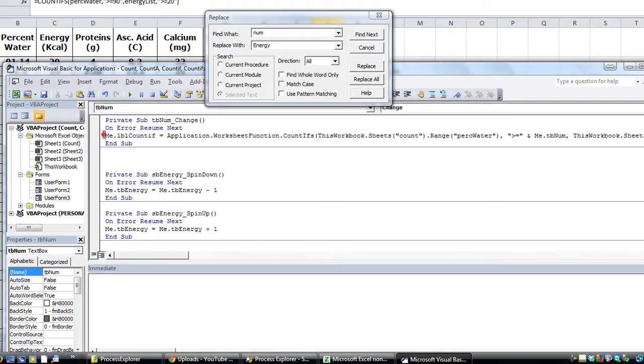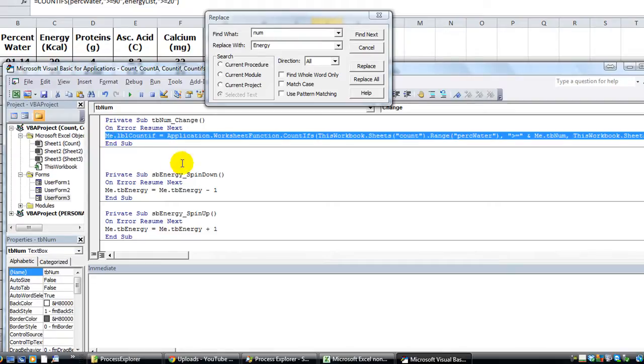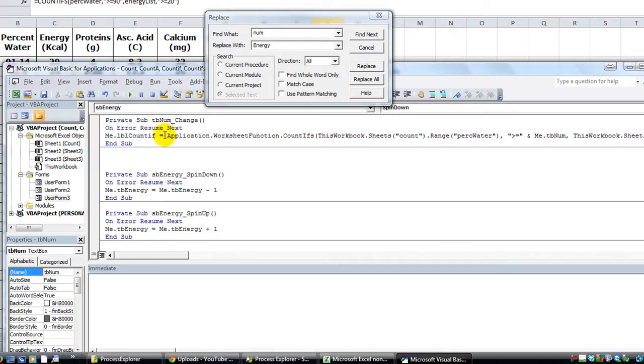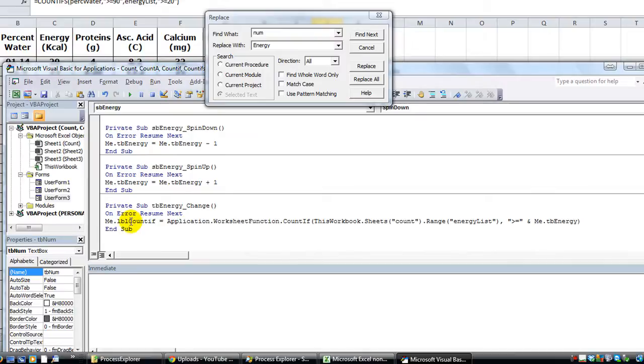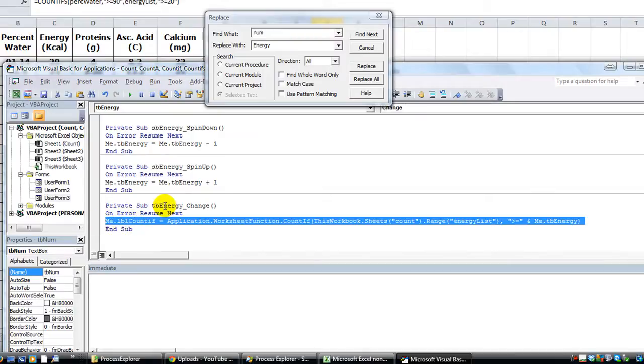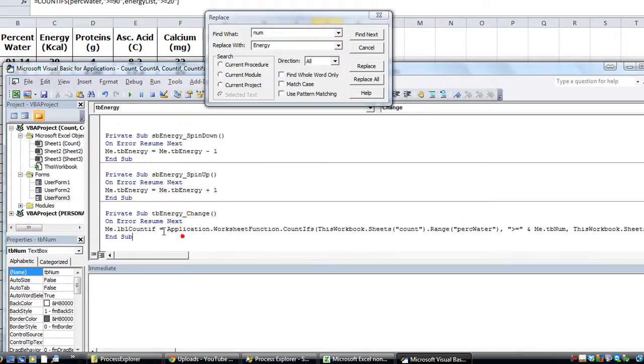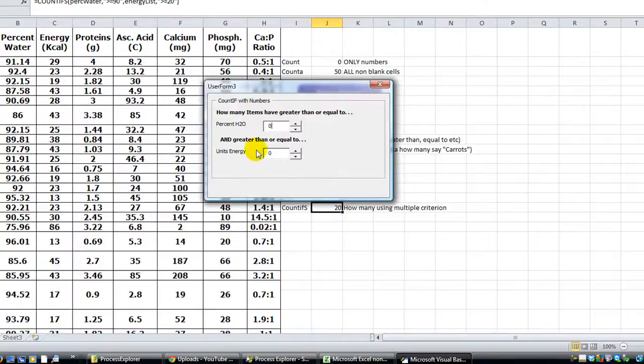Oh, one other thing, I want to copy and paste this line, because we have another change event that we need to do the exact same formula. TB num change and TB energy change. So whenever the other text box changes, we want the same label to rethink itself. Let's see if we did the function right, shall we? Let's go ahead and open up our user form.